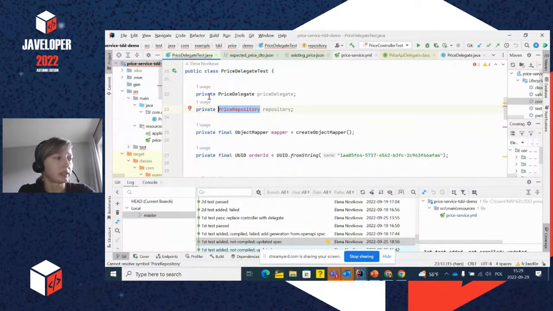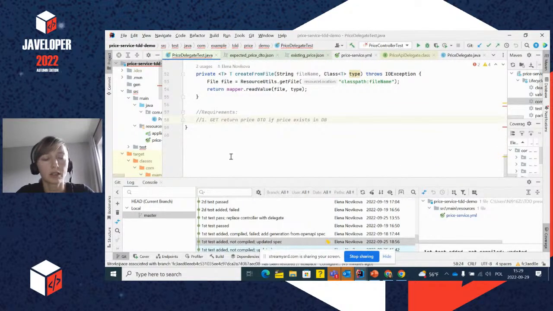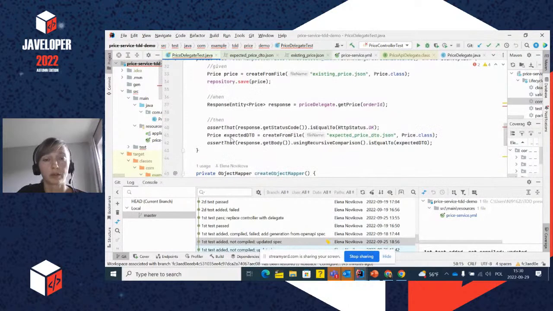Okay, so let me start with my test. First of all, I will have only one test class. It will represent the tests for the whole unit, not for separate classes. Here I will first add only one requirement. It says that if we receive a GET request and we have some price information in the database, we should return this information to the front end.